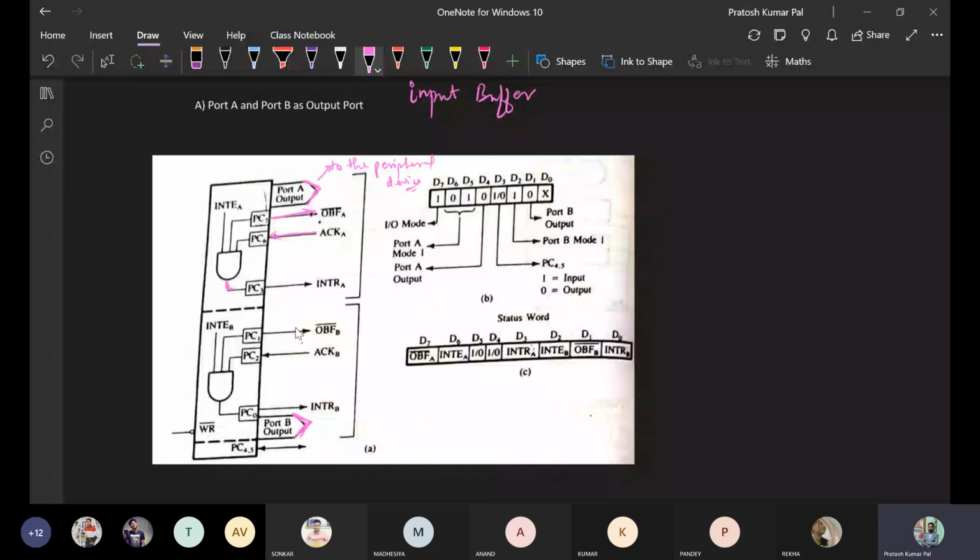In case port A and port B are working as input mode, then PC6 and PC7 are the pins, or lines, that are going to be working as input or output. Here PC3, PC4 and PC5 are working as the strobe signals, which are basically the handshake signals, in case of some slight change. Okay.